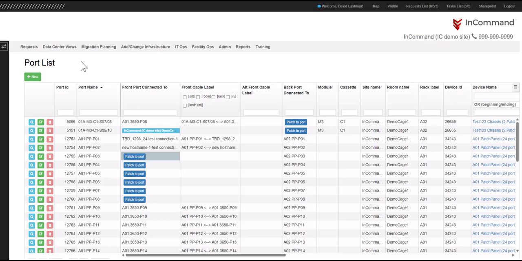The columns on this page are port ID. This is a unique identifier system assigned for every port. Next is the port name. The port name is also system assigned, generated by concatenating the device name plus the module plus the cassette plus the port number.